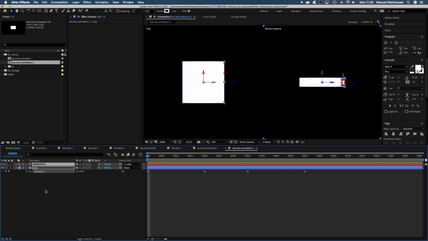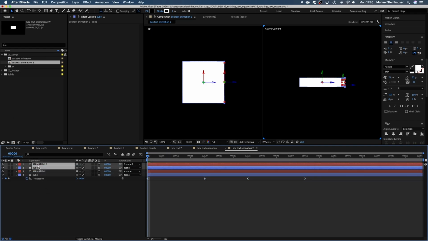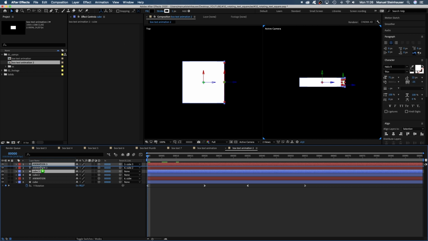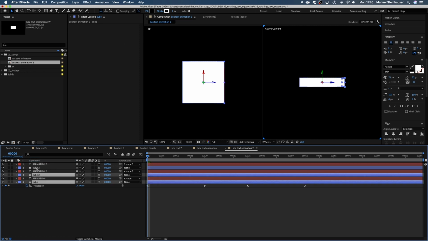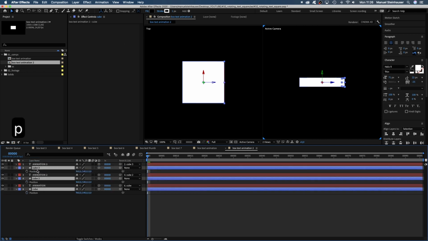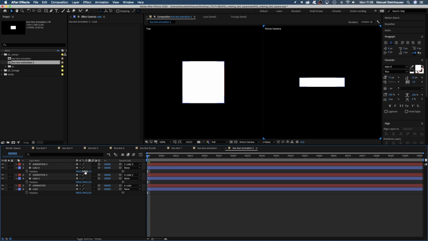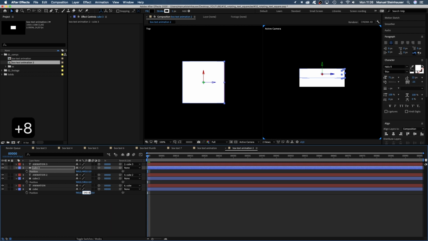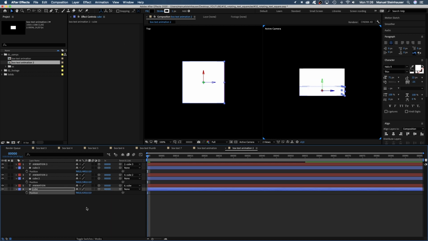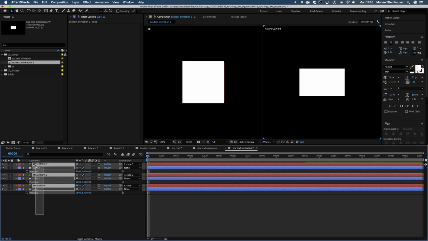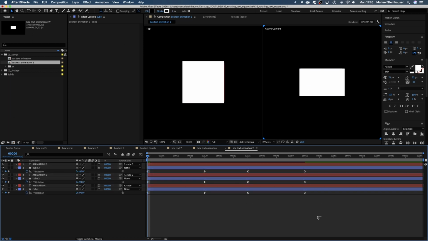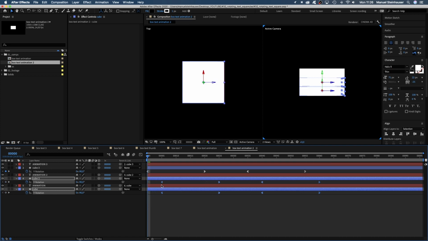Finally, we simply duplicate the layers. Command D is the shortcut. Move them to the top. Select the cube layers, press P to open the position property, and change the positions of just the cubes, as the text layers are linked. That's for the upper cube, -80 for the Y position, for the lower cube, +80, the height of the cube. We select all layers, press U to see all keyframes and offset the rotations by 10 frames.